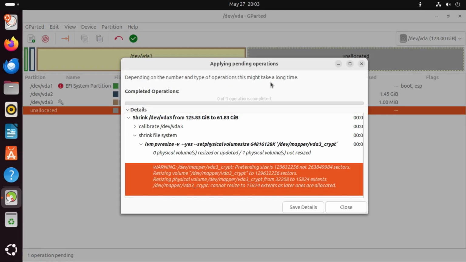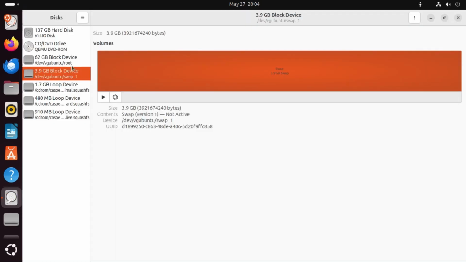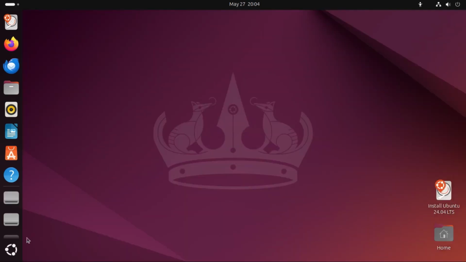So now, if your resize operation fails with the error cannot resize to a certain number of extents as later ones are allocated, it probably means that there's another volume in the way of that. Like here, I got a swap volume here that needs to be moved out of the way before I can actually resize my physical partition. So let me walk you through how to do that real quick.